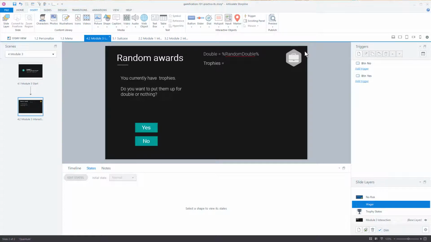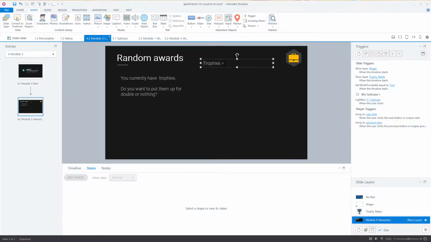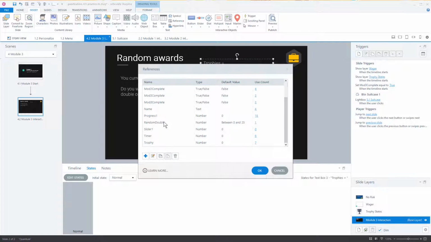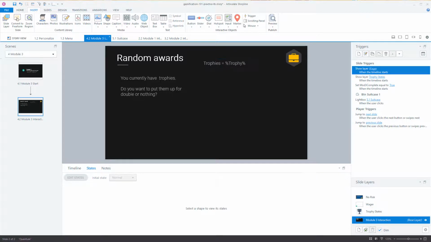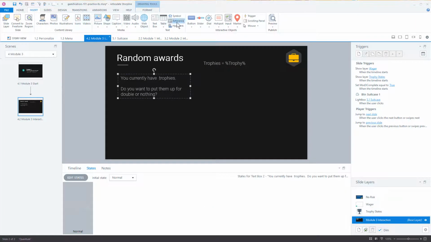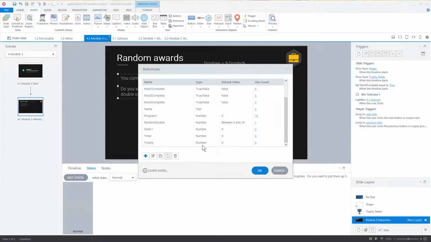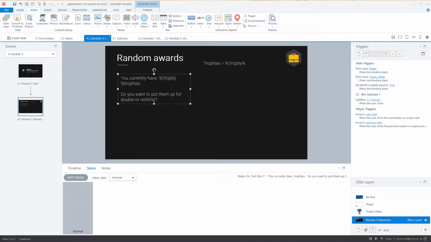What we want to do here is just display our trophy value. So how many trophies do we have? We're just going to insert a reference to our trophies, and that's what we collected here, trophy. I don't know if we have 7 yet, but that's our trophy value. Then we can make a note here: you currently have blank trophies. And so that's going to let them know.